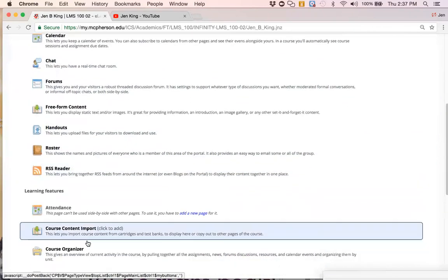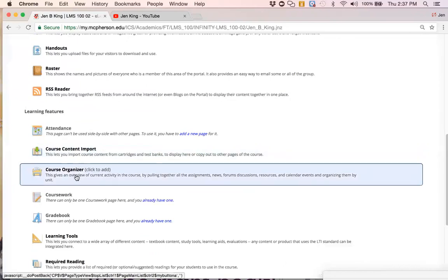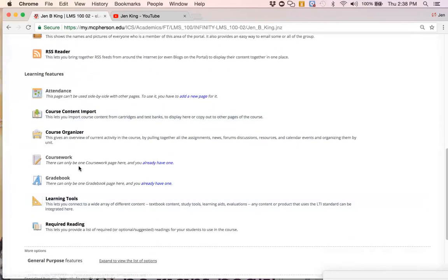Underneath roster, we have learning features. Course content import is for if you are using course cartridges; you would want to add this learning feature because it allows you to pull content in from course cartridges or test banks. The course organizer is the one we really don't like, but there it is. Coursework is how you add assignments to your course. Gradebook is, of course, how you assign grades and get those grades submitted to your registrar at the end of the semester.